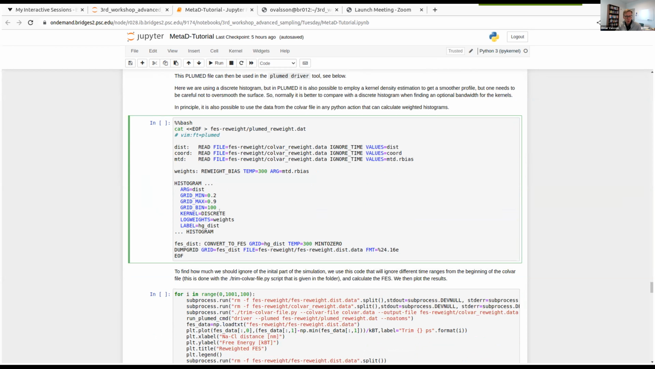I should note that in PLUMED you can also use a kernel density estimator with Gaussian kernels to smooth the result, but you have to be careful because you can over-smooth the result. In principle you can do that also, but here we just use a discrete histogram.